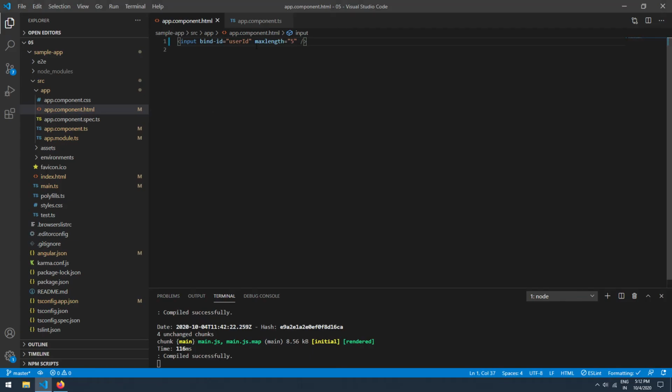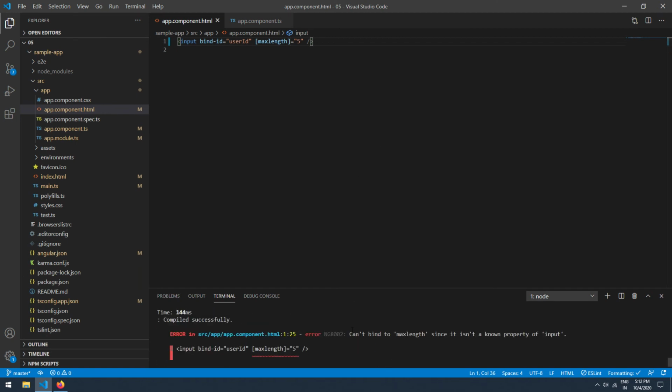Let's move to the template and make it a property binding. Just move the maxlength attribute within the square brackets and save the file. Now you can see a compilation issue. Cannot bind to maxlength since it is not a known property of input. What happens here? We have set the right attribute, still we are seeing this issue. It is because we are not setting the attribute, but we are trying to set the property.